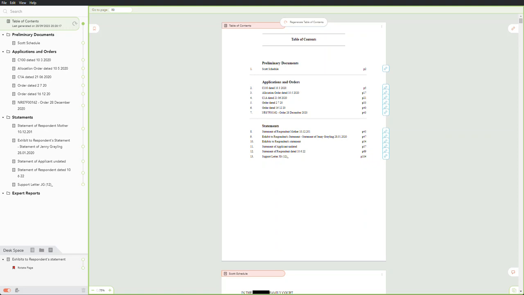Hello, in this short film I'm going to take a very simple bundle and add a few complexities to it to make it stand out and make it easier to navigate. We're going to look at adding some extra pagination features, adding a cover page and adding bookmarks.